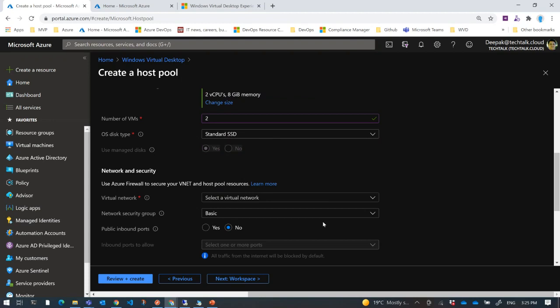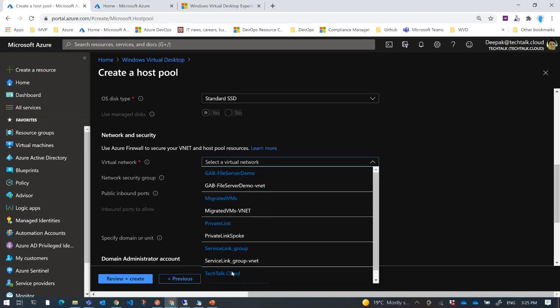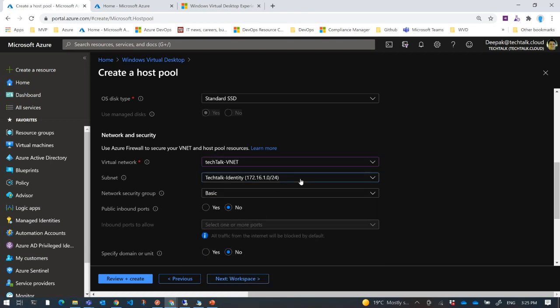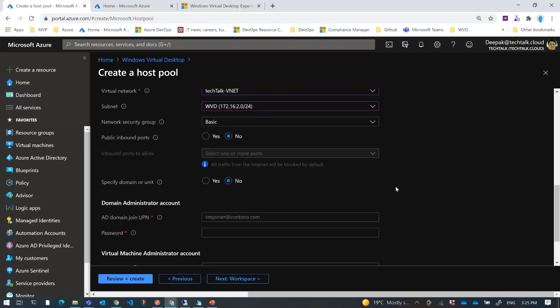Now, in terms of networking and security, as I talked about, I already have the network created. So what I just need to do is select my network from the drop-down list, and I can select the subnet where my WVD VM is going to sit. And do I want to apply a network security group? Do I want public inbound ports? Any of those things, I can do it here.